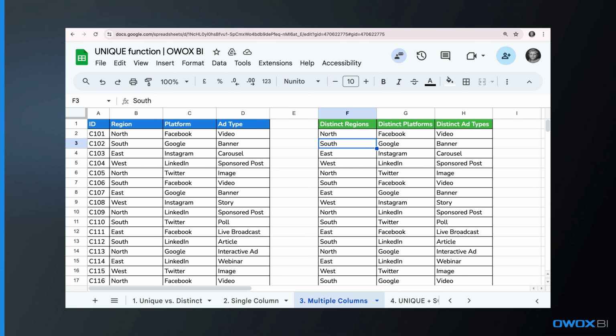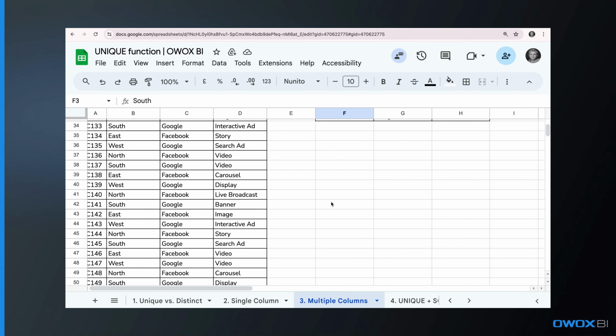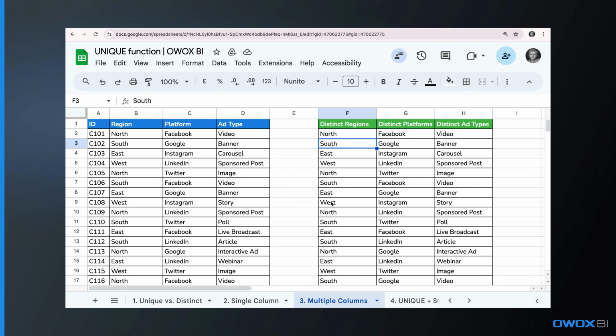This differs from the individual column approach where unique was applied separately to each column, resulting in a list of unique values for each column independently. This method might be particularly useful when you need to analyze the interplay between different data dimensions and reduce redundancy in your dataset visualizations.